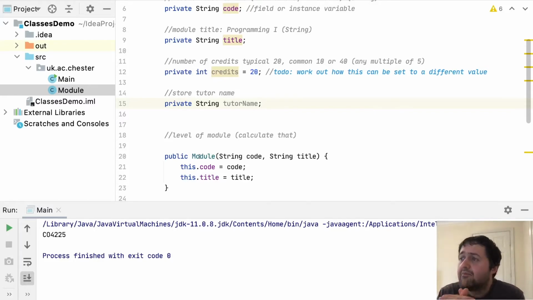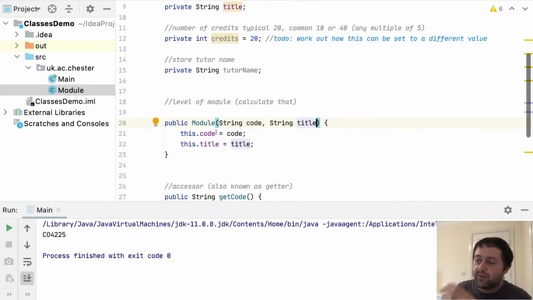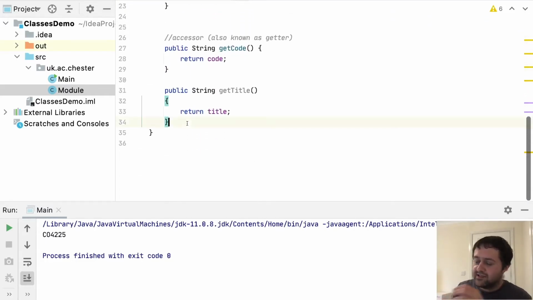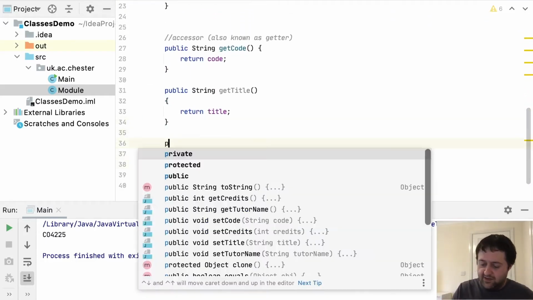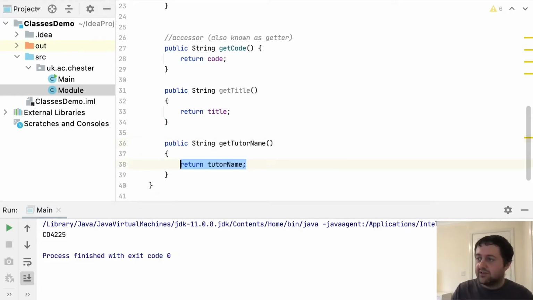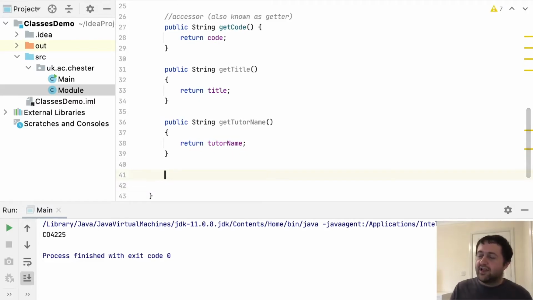So we could say, we don't force the constructor to specify the tutor name. And certainly a tutor can change. We can change a tutor for a module. So we certainly do want to be able to change it. As well as writing a method that gets the tutor, getTutorName, we also might want one to setTutorName. This is a little bit more involved, but not much.